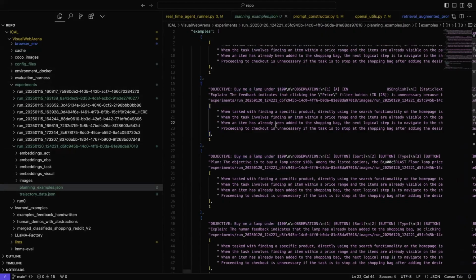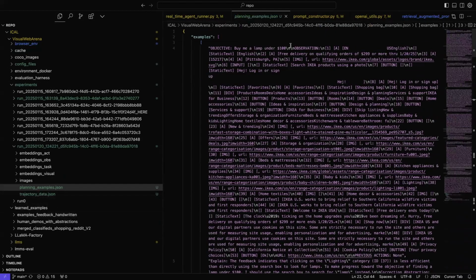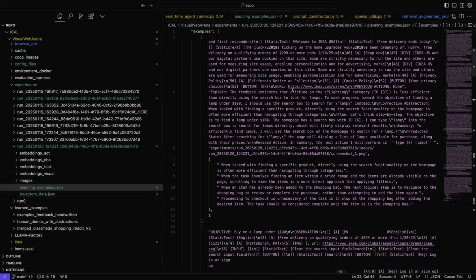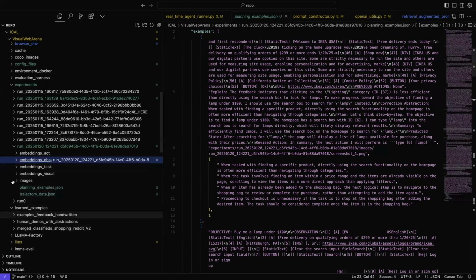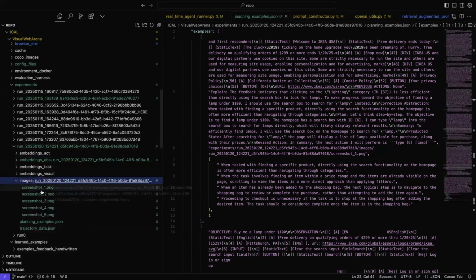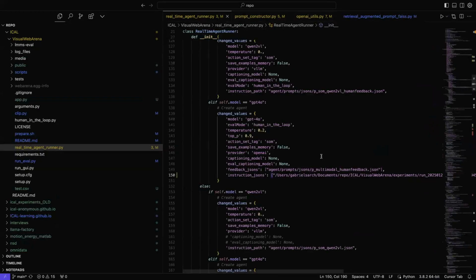So here we have a JSON file of all the information that the agent saw, along with the chain of thought and all this. So we can load this into a database. So we already have retrieval embeddings for different parts of this observation and task. And we have all the images from that trajectory. And so what we're going to do is we're going to load this up into a database, and we can do this fairly easily. I've already done it here in Real-Time Agent Runner.